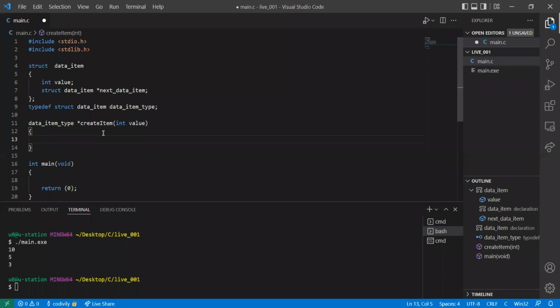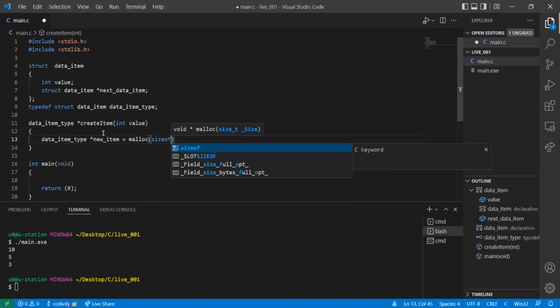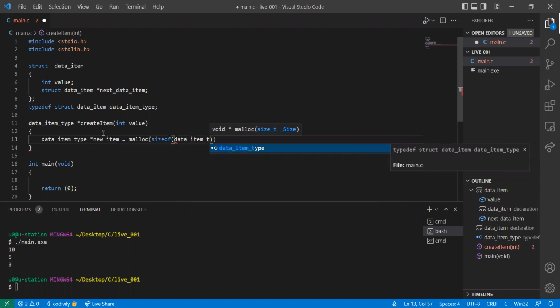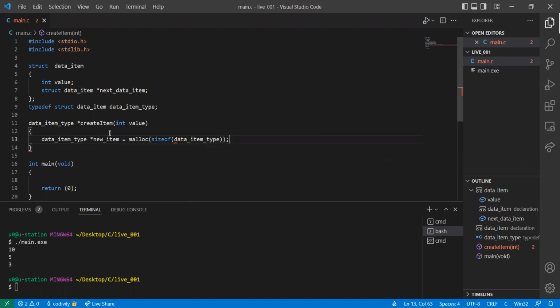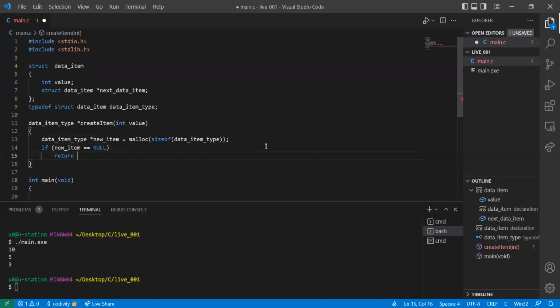So next we have a data item type, new item. Then we're going to allocate a memory location for our new items. So data item type. Then after that, we must make sure that the memory has been allocated. So if this is equal to null, we have to return null value. That means something goes wrong.